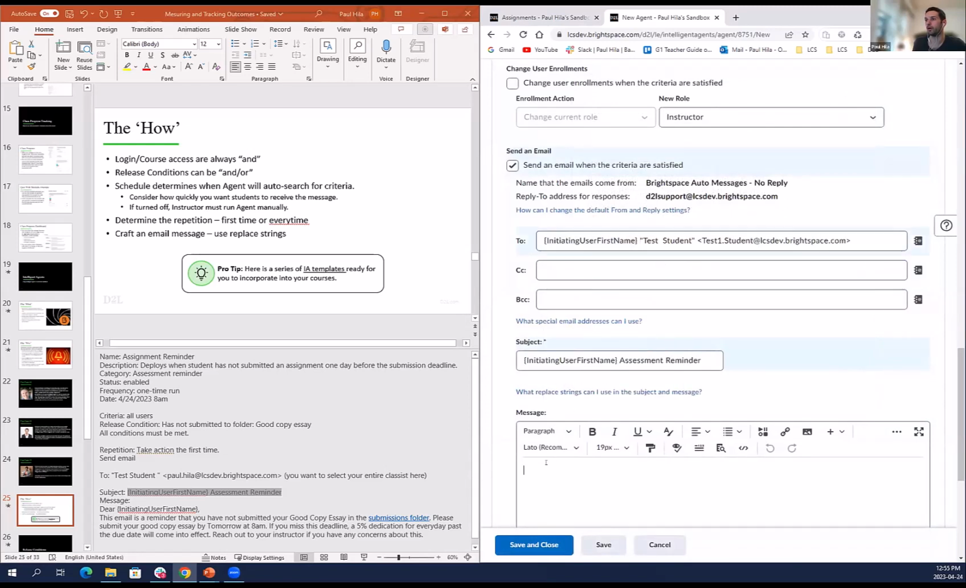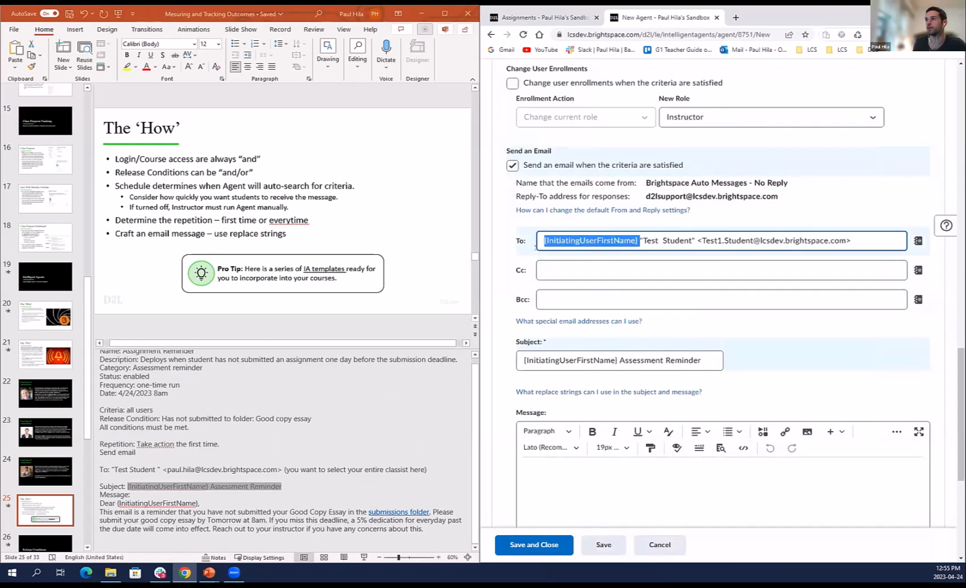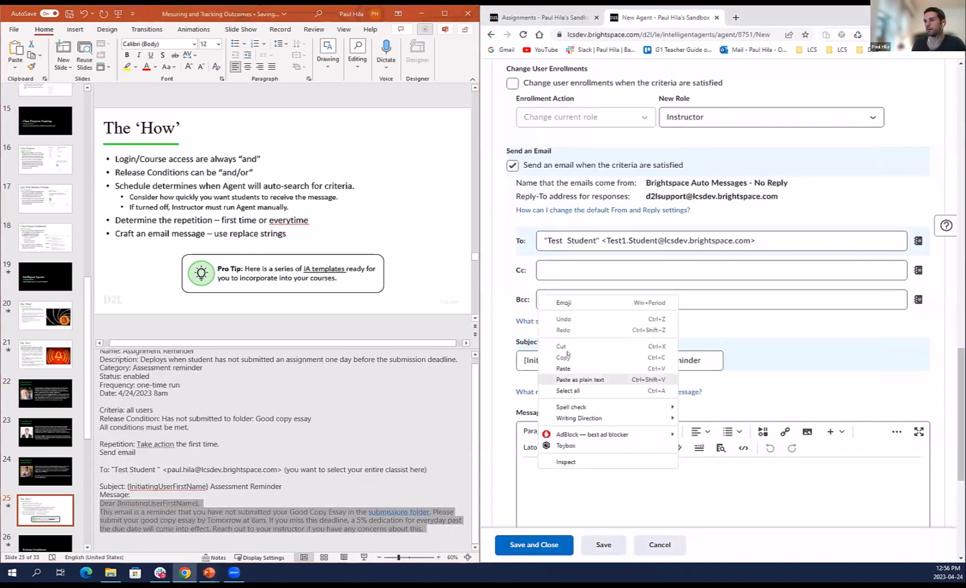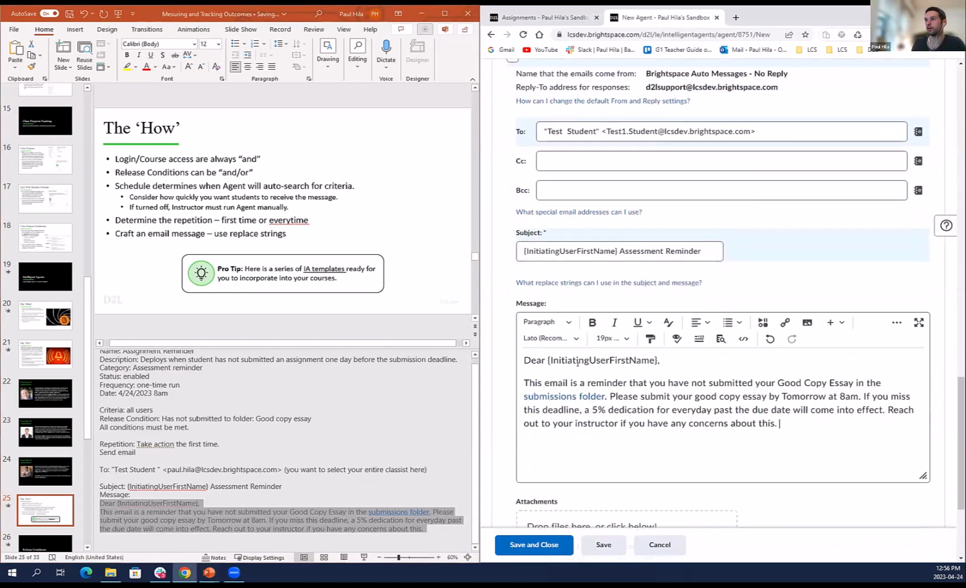I can do it there, or I can do it at the message, maybe not there. That's the address, but I can do that when I write a message here. I'm going to go, so dear initiating username, so the student will see their name.